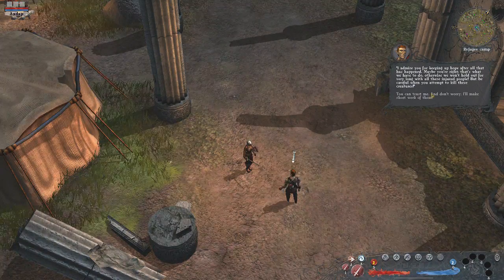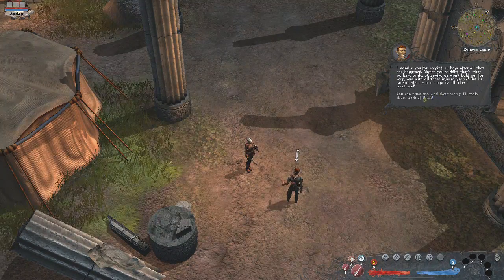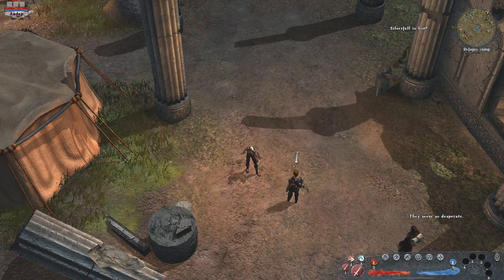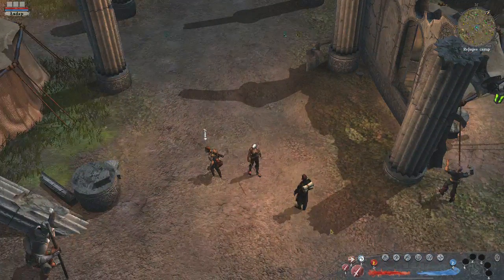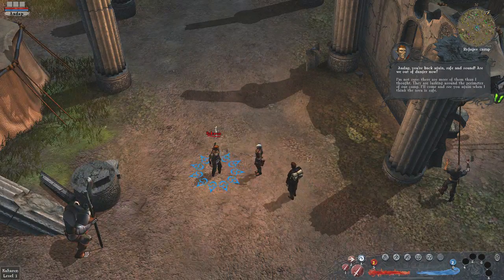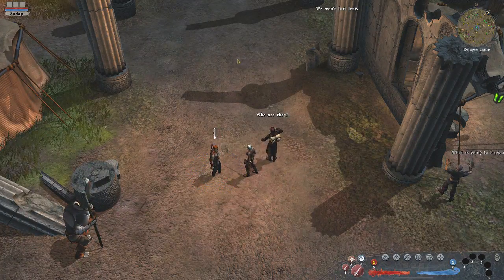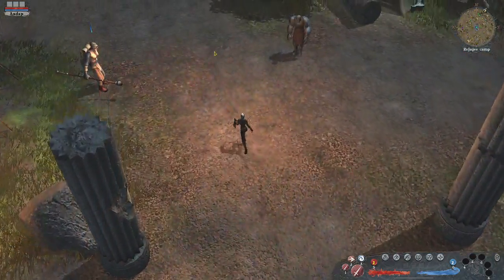Be careful when you attempt to kill these creatures. You can trust me. Don't worry. I'll make short work of them. I can see nothing? You're back again, safe and sound. Are we out of danger now? Yeah. Why don't you go out there and verify that I've killed all the correct things?